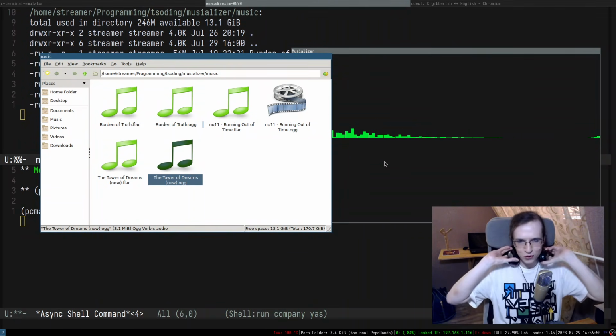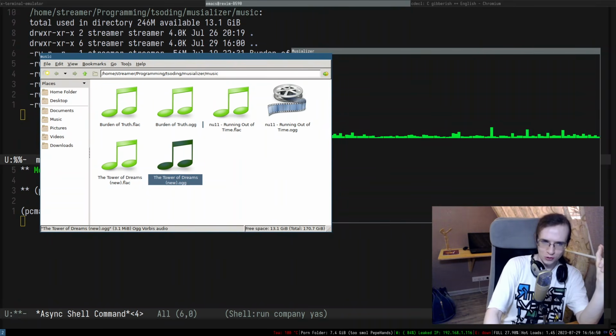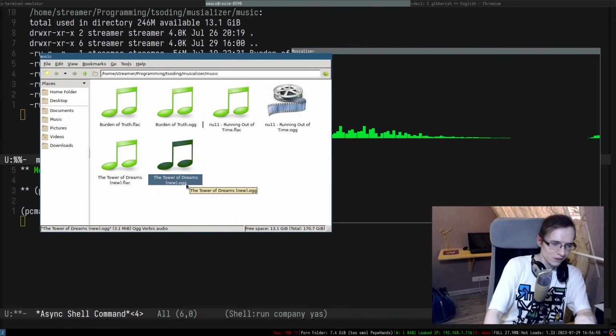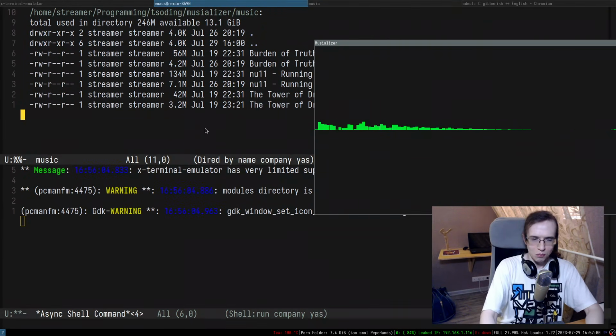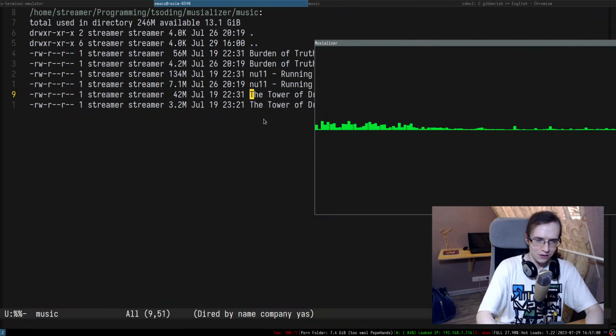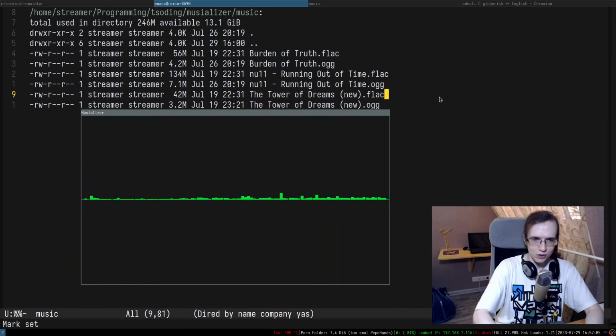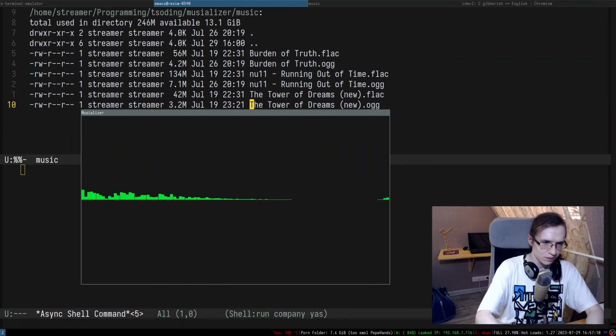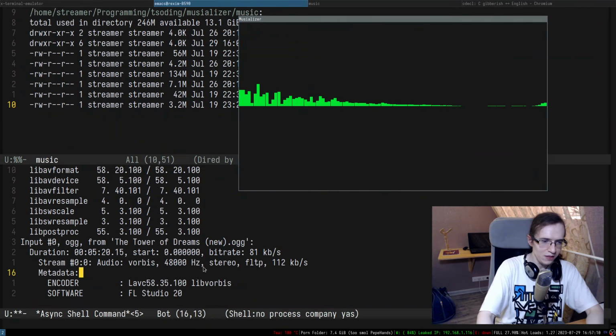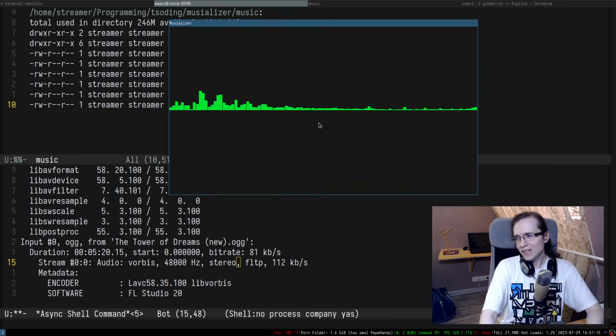So we are switching between different songs. Surprisingly, the Tower of Dreams still works, even though it is not mono. Wait a second, it is definitely not mono. So if I try to do ffprobe, it's supposed to be stereo. So that means whatever we see in here is incorrect. To be fair, regardless of the amount of channels, whatever we see here is incorrect.